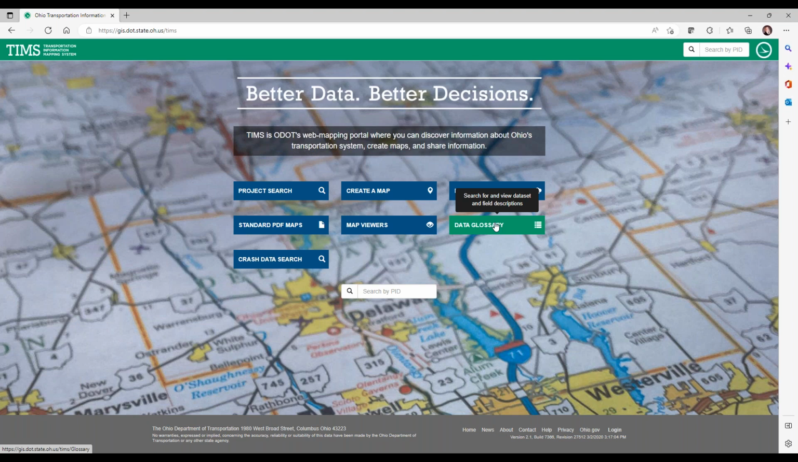The data glossary is where you can search for data sets and view all the fields that are in the attribute table for those layers, and you can print those off as a spreadsheet. And our final link is for our GCAT application. It's a subset of the TIMS application, and it is for navigating all of the crash data. There are separate LTAP webinars to learn how to navigate this tool. So if you're interested in that, there should be some resources through LTAP.